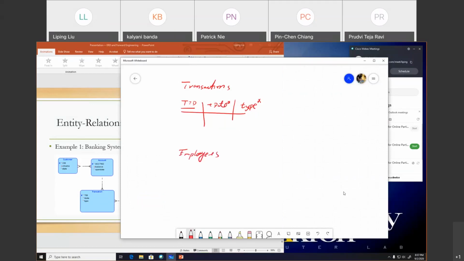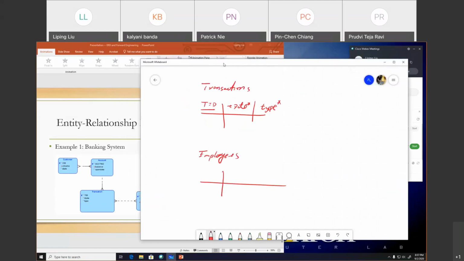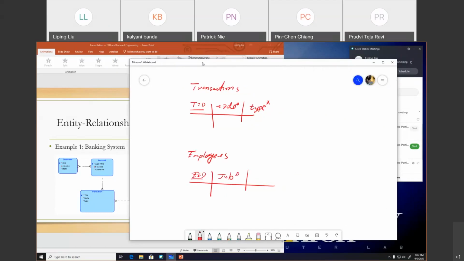Employees. The employees have employee ID, employee job, and last name. EID, job (optional), and employee last name. Let's make sure employee last name is required. EL name is required. Okay, so that's basically based on the first part.